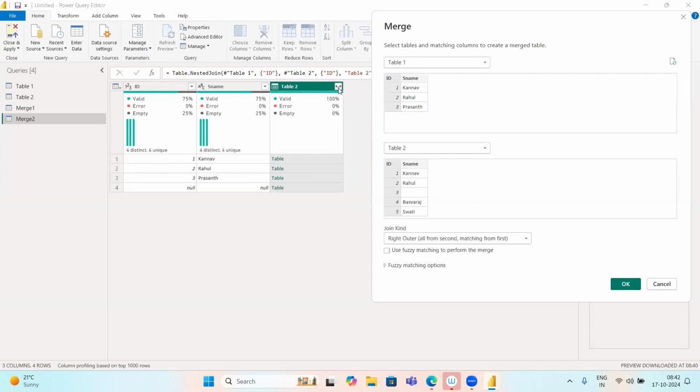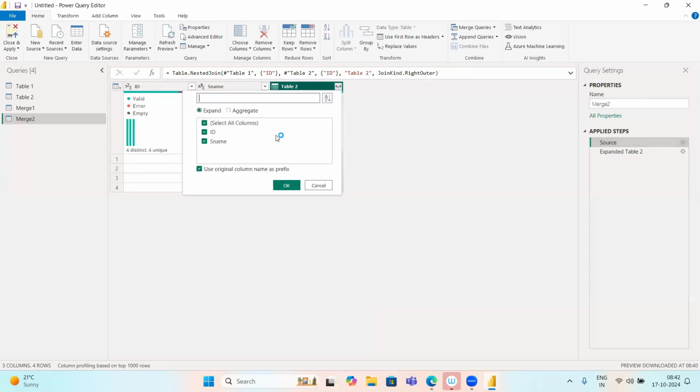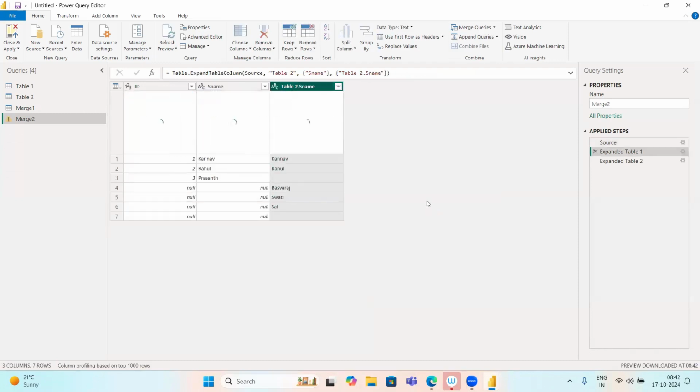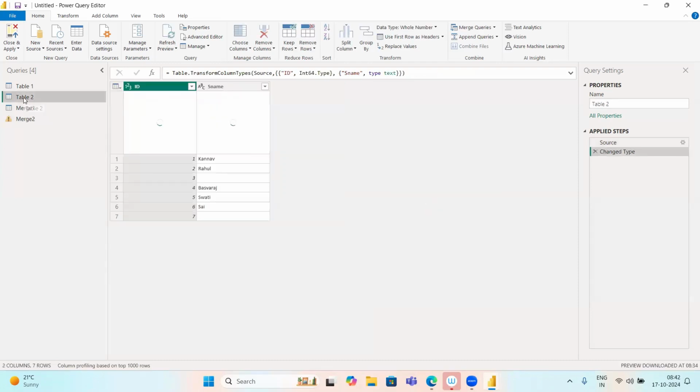Okay, so now this is table 2. Let me expand table 2. Let me cancel this and expand the name for table 2 and see. Look, you're getting everything from table 2. Let me go to table 2. That is the left table.